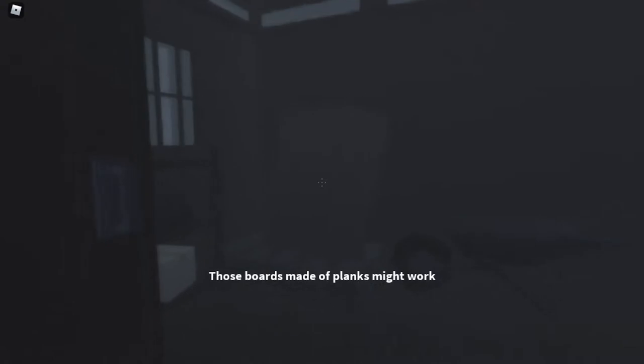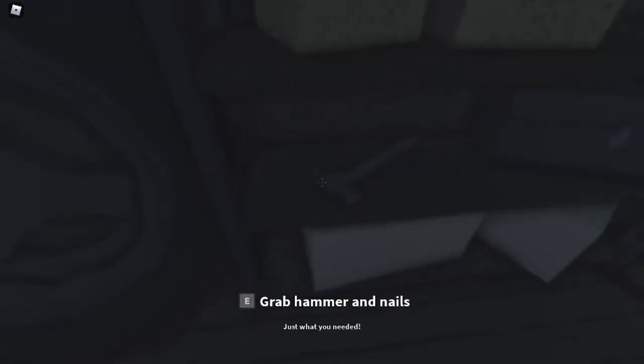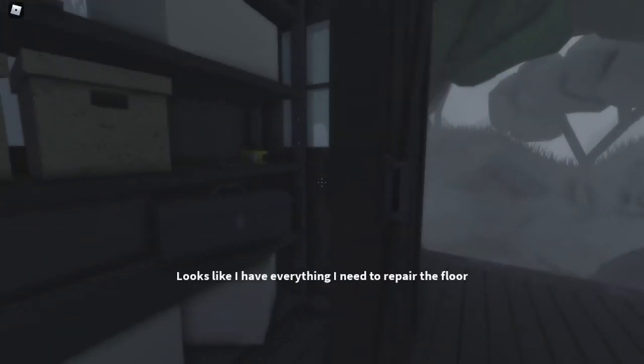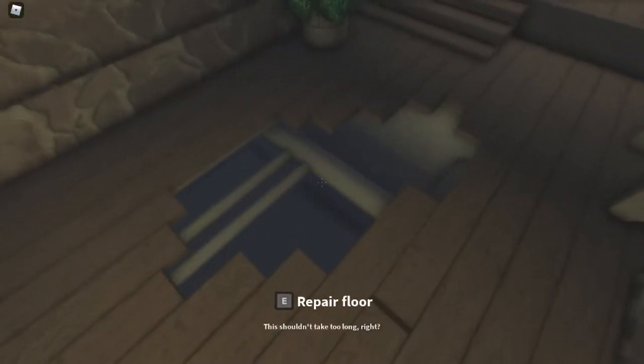Alright, we're getting the planks. These boards made of planks might work. Now I just need a hammer and some nails. Looks like I have everything I need to repair the floor. Nice. So yeah, I'm guessing again we're some type of oak. I'm gonna say oak. I know it's not the right pronunciation, but it's something I have to say.